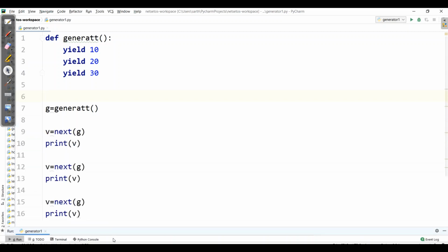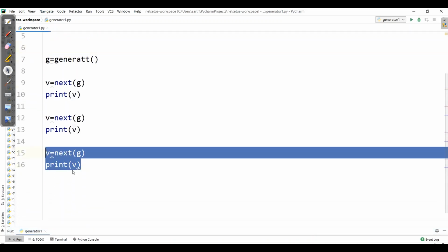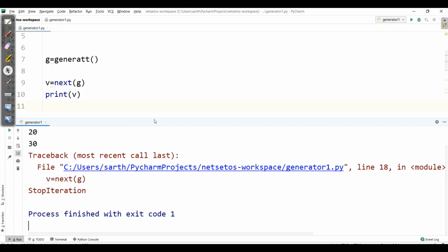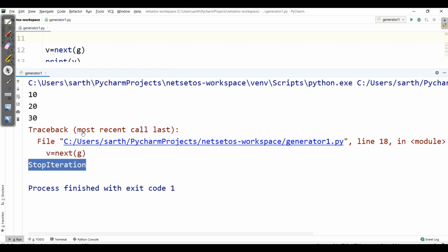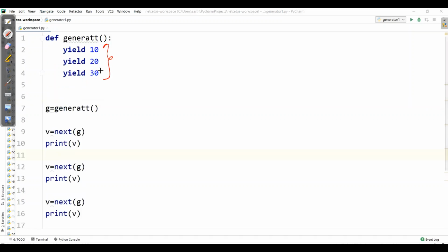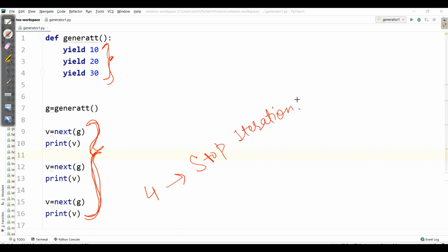Now after that, if I call this function one more time and run this program, it raises an error, StopIteration. Why? Because there are only 3 yields over here. When I called this function with 3 next calls, it gave me these 3 values 10, 20, 30. But when I called it for the 4th time, it raised a StopIteration error.